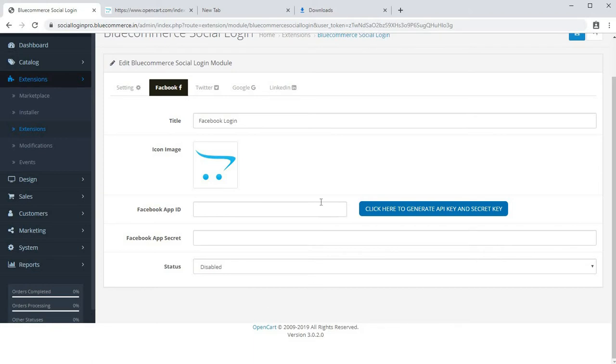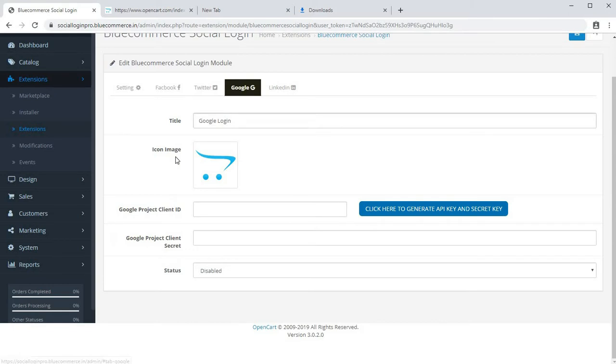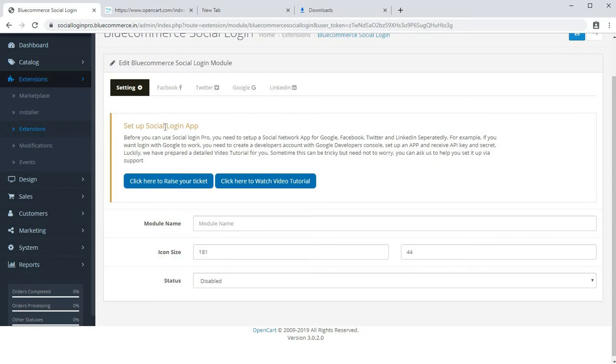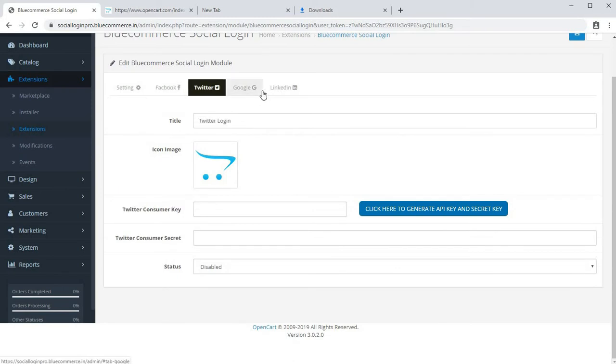This is where you'll set up your Facebook social login. This is for Twitter social login, this is for Google social login, and this is for LinkedIn social login. So the people who have purchased the Pro version, they'll get all 4 social logins, and the people who have downloaded the free version, they'll only get the Google login and the Twitter login. So that's all. To know how to set up these Facebook, Twitter, Google and LinkedIn logins, kindly go to our next video. There we will tell you how to set up each of them and how to enable your social login.